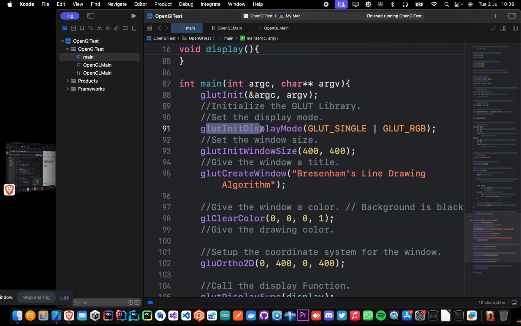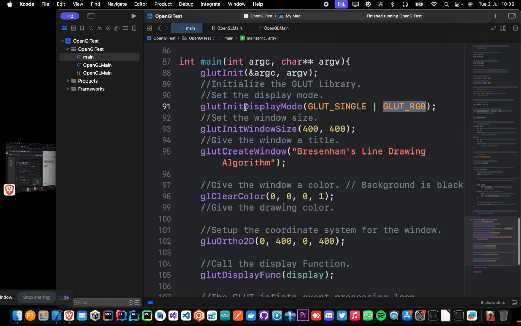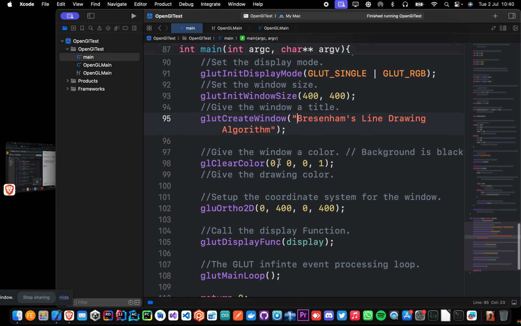And then we have glutInitDisplayMode, which will set the display mode to single, and also RGB for the red, green, and blue if you wanted to use color. And then we have the initial window size. I will set the size to maybe 400 by 400. And then createWindow, which is what will be used to give a title. So our title should be Bresenham's line drawing algorithm.